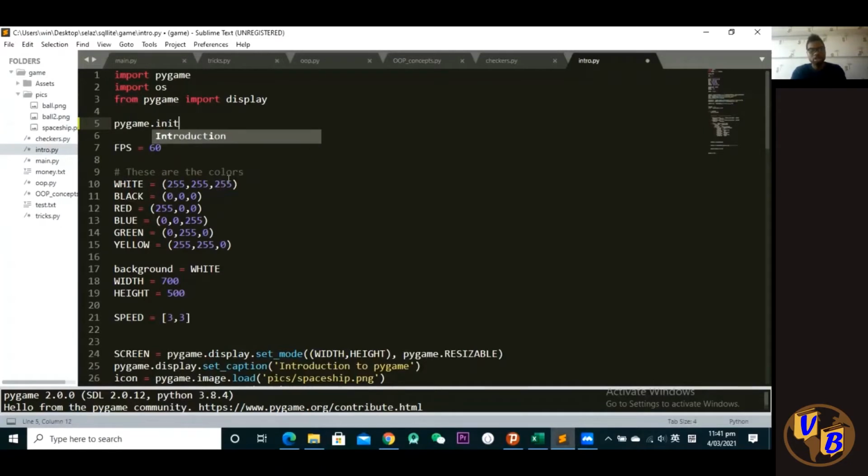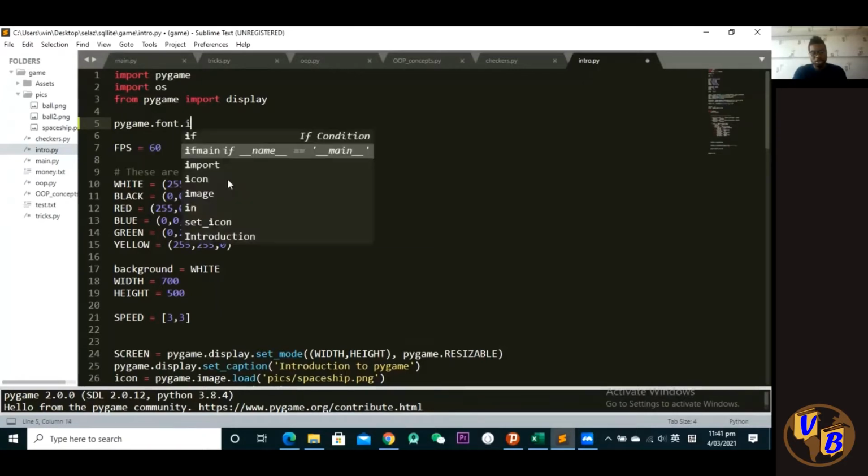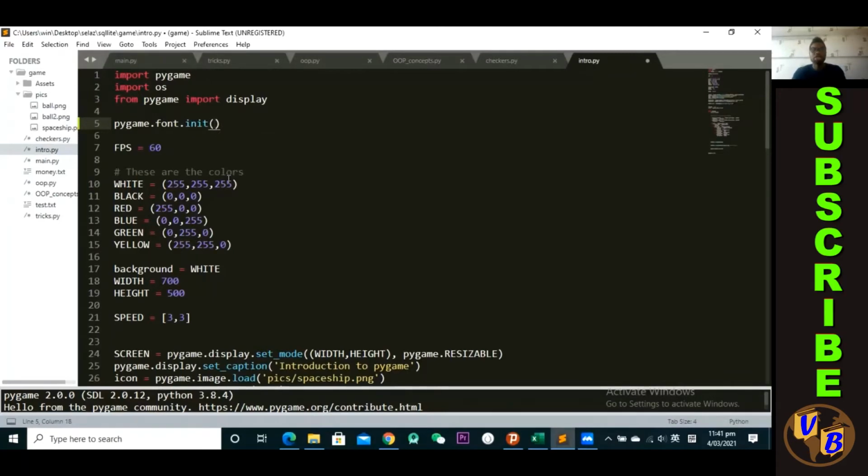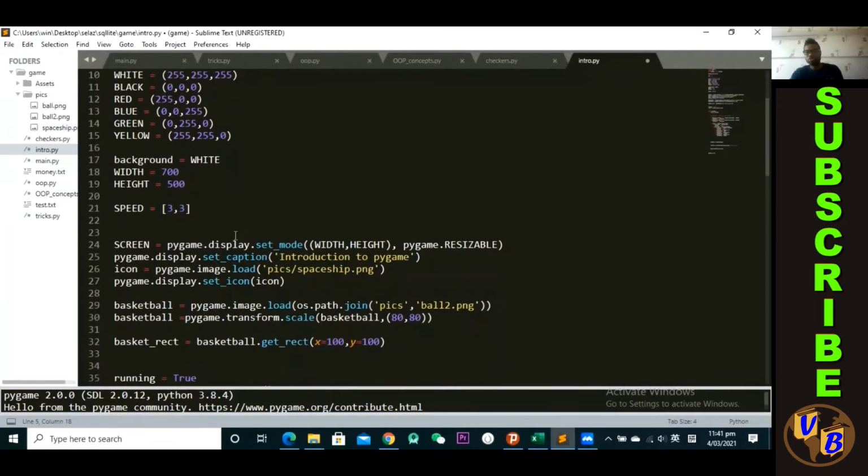Alright, so this initializes everything, all the modules, but this is not what I want. I don't want to initialize everything. I don't want to waste my resources. So I'll initialize the font module only. So I have to write pygame.font.init. All right, so initializing it enables me to access methods and be able to work with the font module.